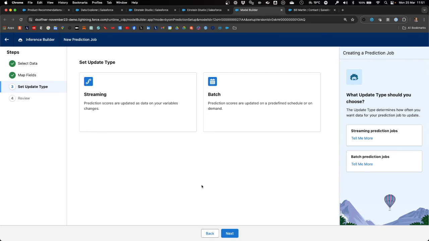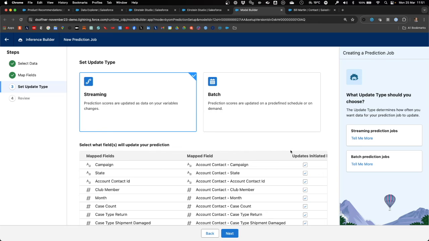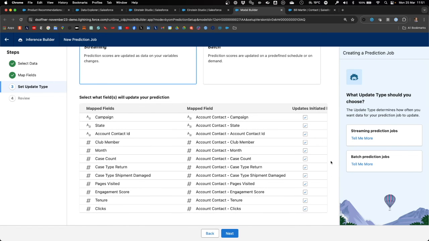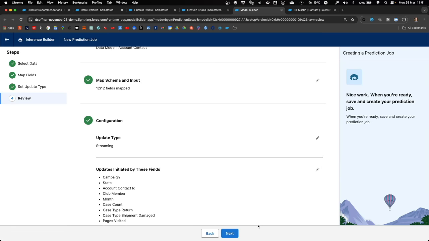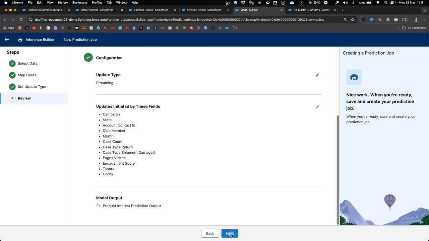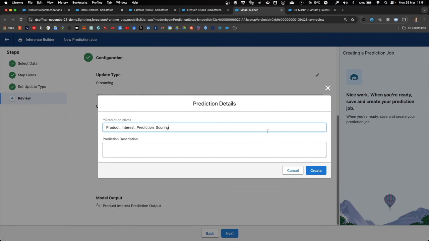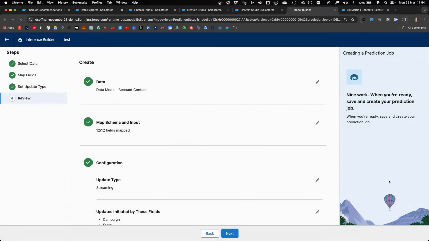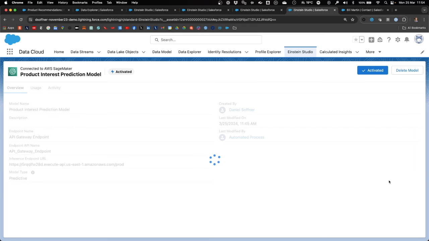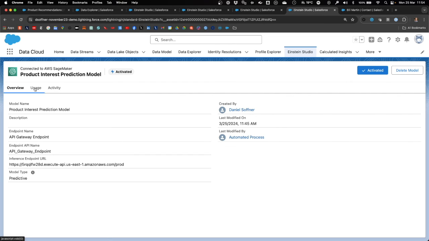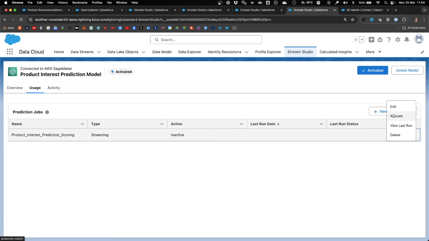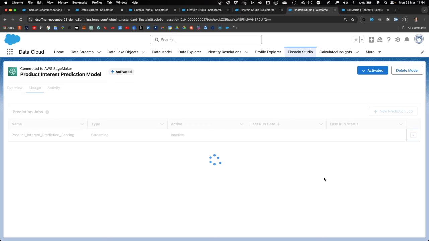We now have to specify how the prediction scores are updated. In this case, we want to select streaming. So the prediction scores will be updated as data on our variables change. And we want to include all fields in our prediction. We get a summary here. We have to provide a name for our prediction. Let's call it product interest prediction scoring. And now in the final step, we need to activate our new prediction job so that it can successfully come up with a prediction for our data.